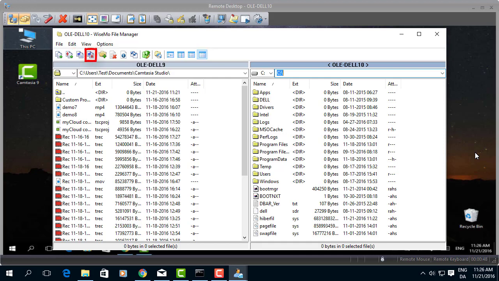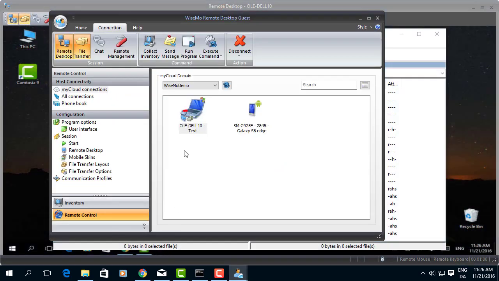File transfer uses an advanced delta transfer algorithm, so only changes to files are transferred. This is convenient if you have a big file with relatively few changes. Let's go back to the main guest window.